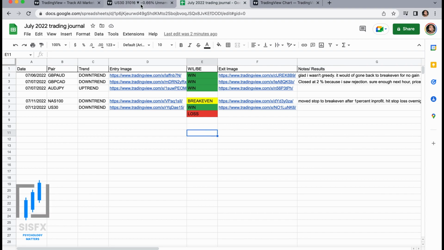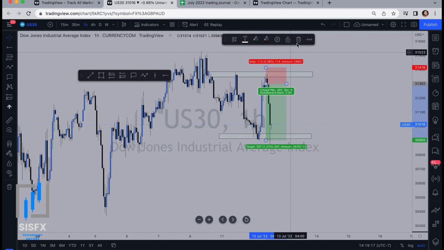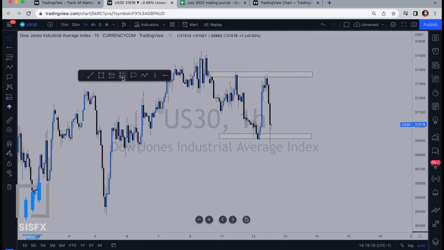How I get these charts on there with the link, this is how I do it. So let's say I have this trade. Let's say I want to enter a buy here. I'm not saying this is it, but this is how I would do it. I would click on my long position.